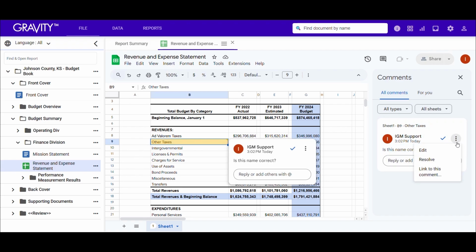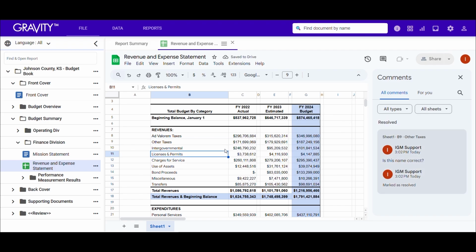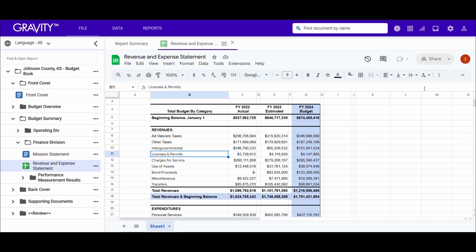From here we can click on these 3 dots. We can edit the comment, resolve the comment. Resolving the comment will mean that it does not show up in the spreadsheet anymore, but will remain in the comment panel. If a mistake were to be made in any of the documents, we can easily recover past versions of the material. To restore change, we could click Ctrl-Z. This will fix things that have been recently done.